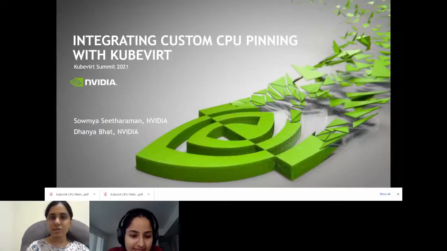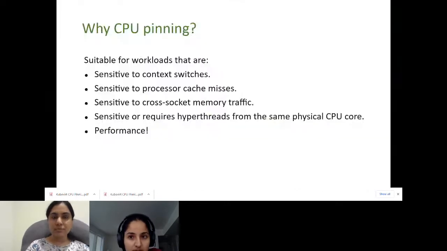And in this session, we'd like to talk about how we are implementing custom CPU pinning and integrating it with KubeVirt. So firstly, what is CPU pinning and what are really the benefits that you see?